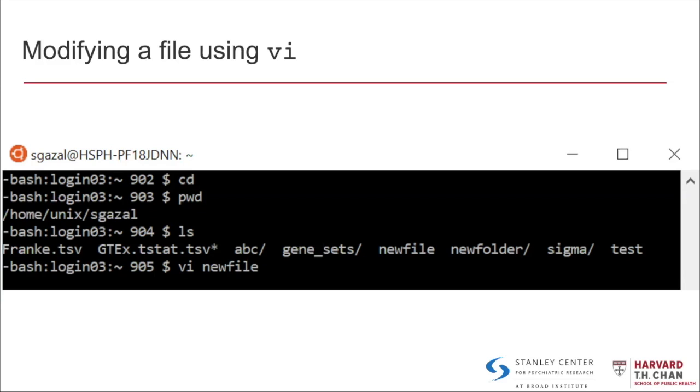Now we're going to see how to modify a file. There are two main functions to modify a file: either vi or nano, and we're just going to see how both work. Then it's up to you to pick the one you prefer to edit your first personal file.